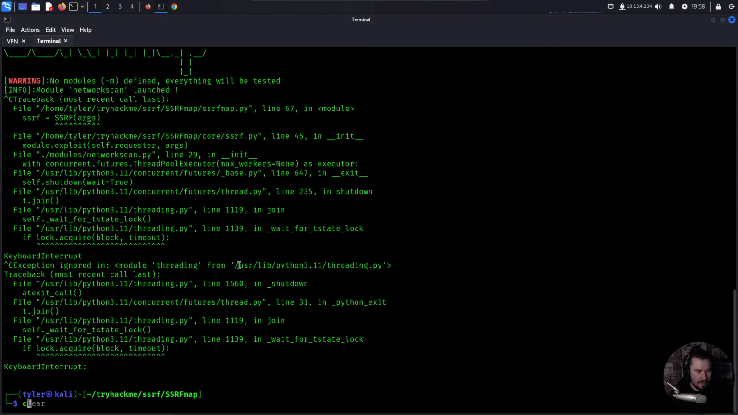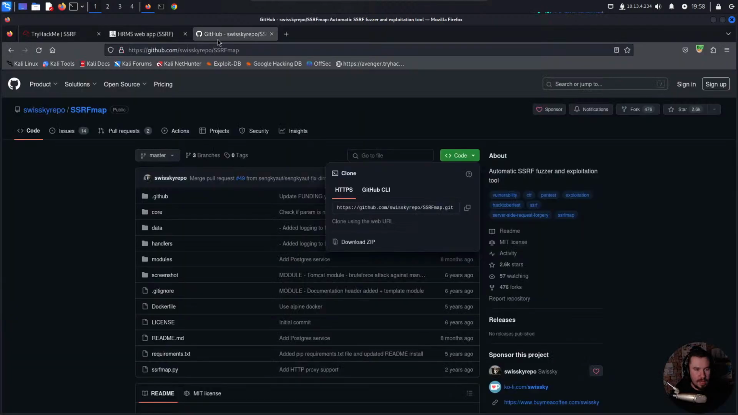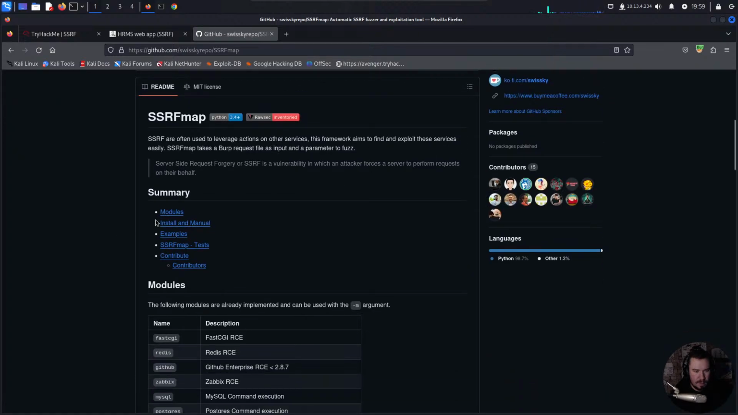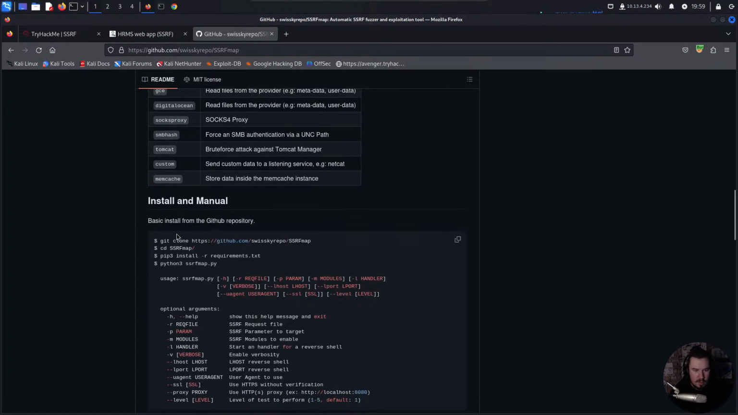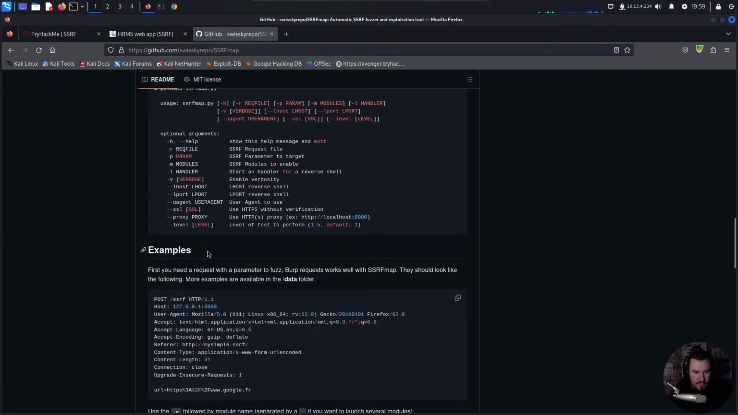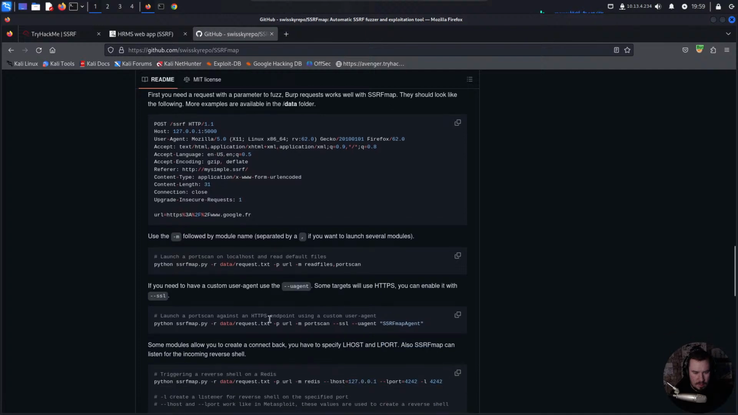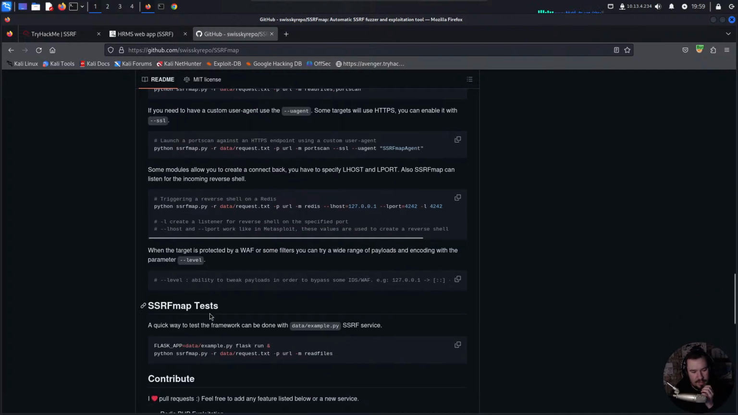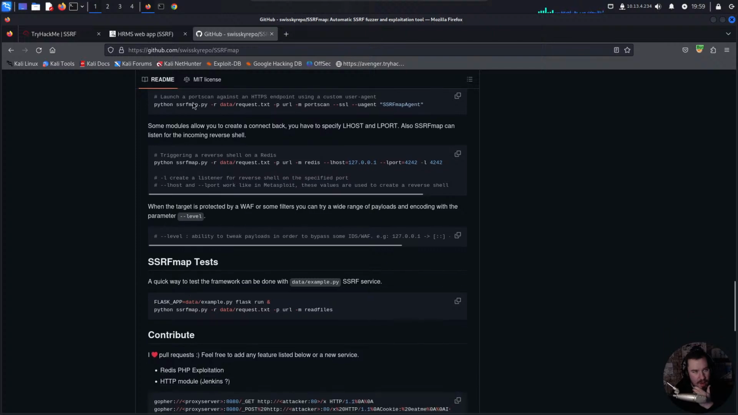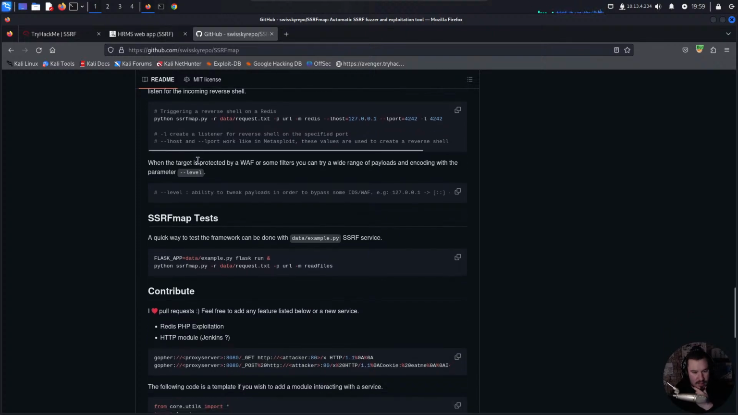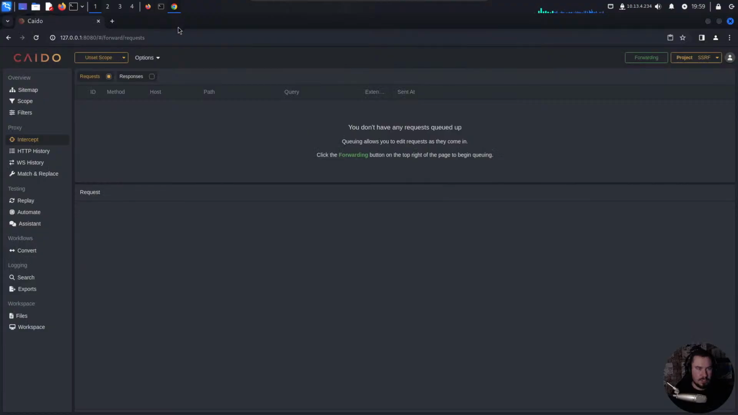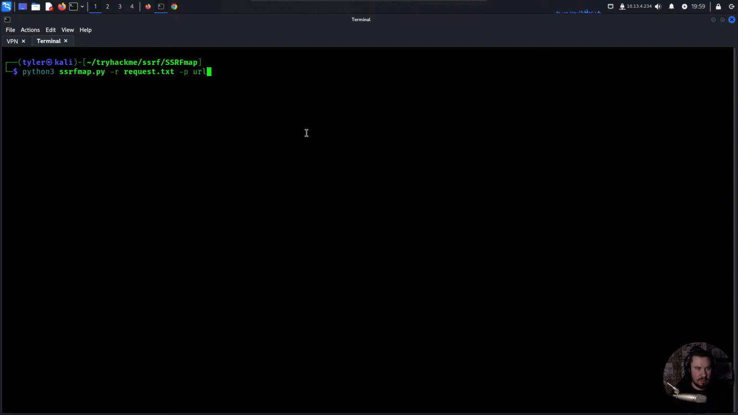I don't think I'm using this tool right. Let's figure it out. If we go back over to the GitHub. So yeah, we did all that. Examples. Oh, so we need a request with the parameter to fuzz. It might be throwing it off because of how the SSRF is done, in the straight up GET request. That's my only guess.